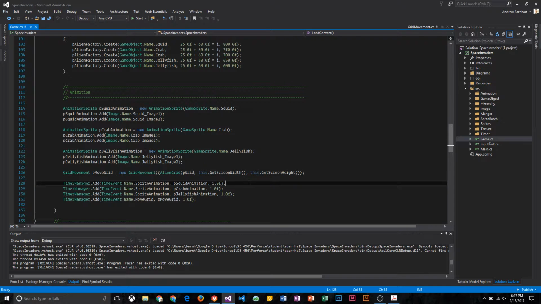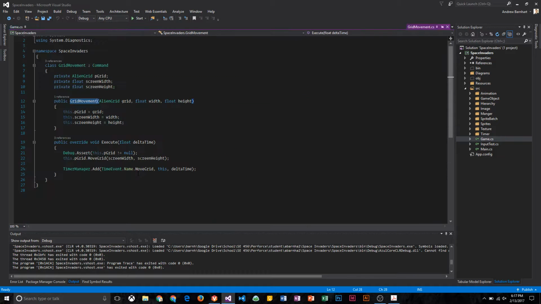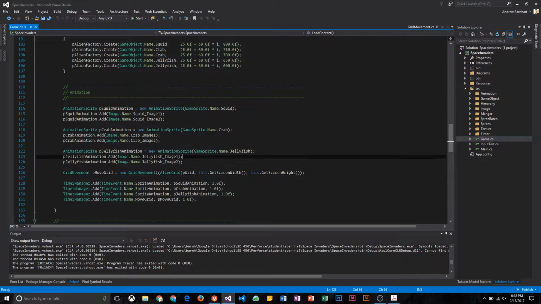So to handle synchronizing the movement with the animation, I made a new command called grid movement, and all that does is, let's actually just step into it here. Whenever execute is called, all it's doing is calling the move grid method of the alien grid. So I made a new command for the movement and passed that to the timer with the same interval as the animation of the sprites.